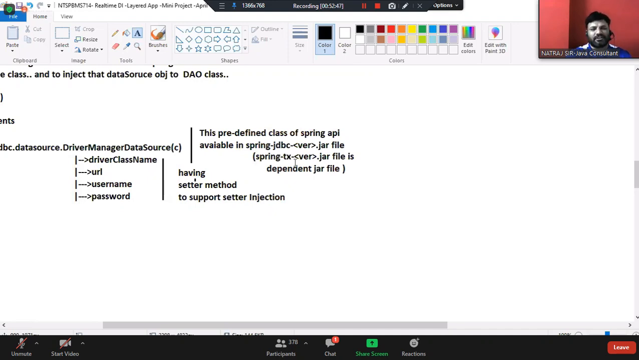If your application is using a third-party API, both the main and dependent jar files should be added. Your application uses the main jar content, but classes of the main jar use classes of the dependent jar. To support that, you should add both main and dependent jar files to the class path. I hope you are understanding my statement, boss.